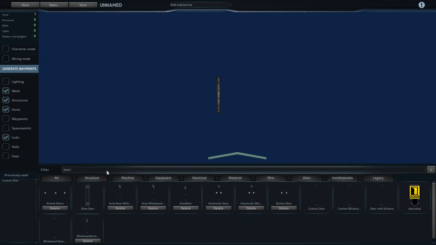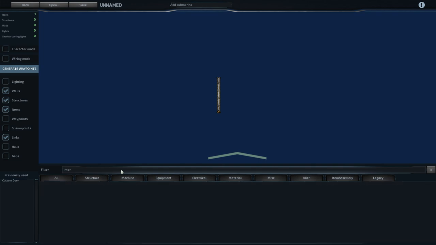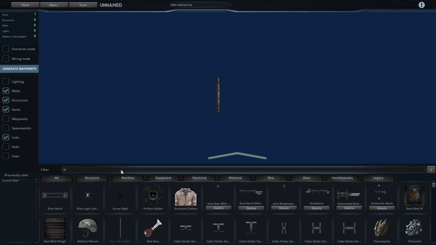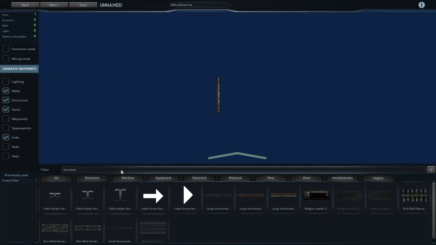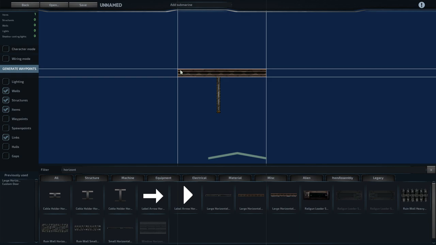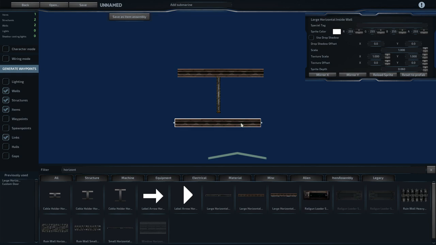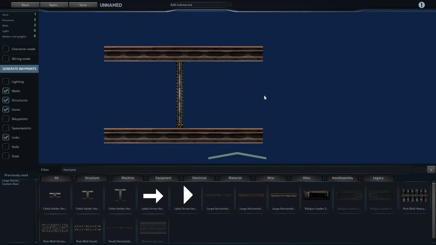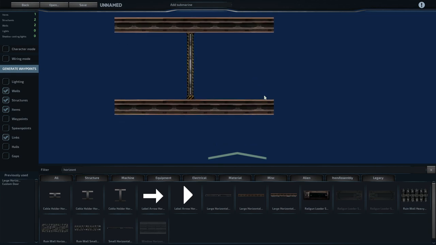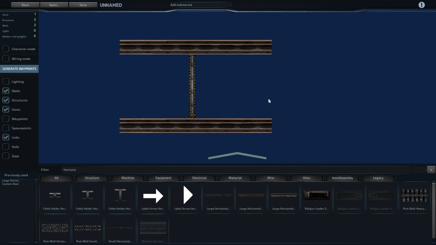So once you've sized it, you can go back to the filter, and if you type in horizontal, we can find the large horizontal inside wall. And so you just click and drag to make that, and then you can actually copy and paste things, and we'll put it at the top and bottom of the door. And here we have one level of the submarine, and you can pan around using WASD and zoom in and out using the mouse.